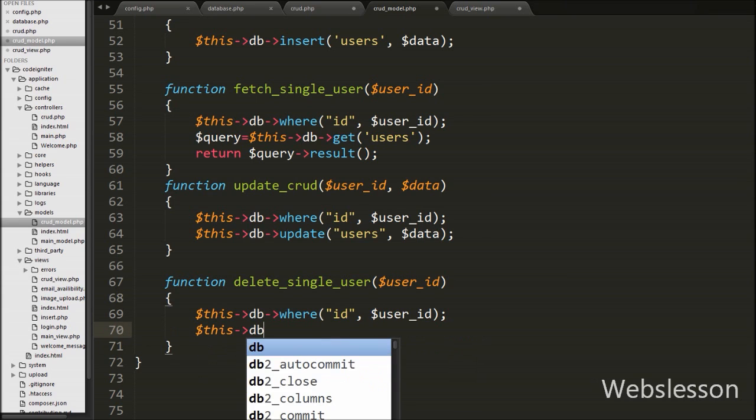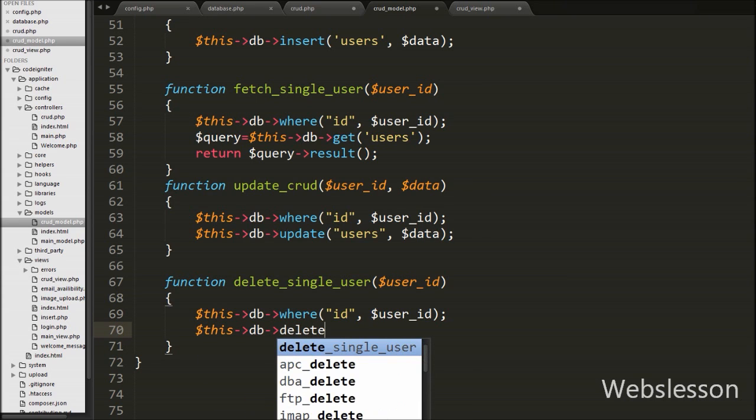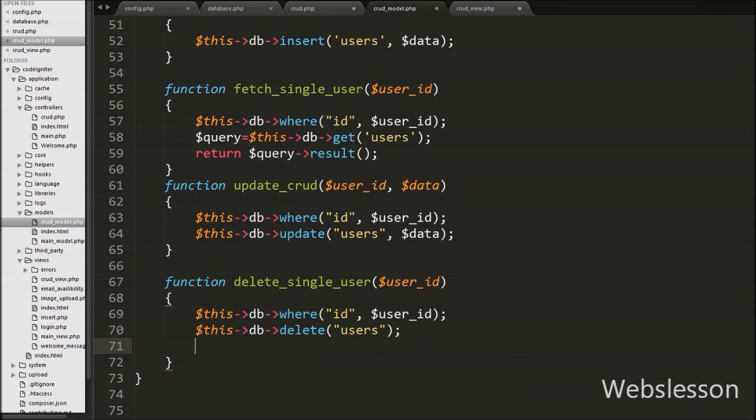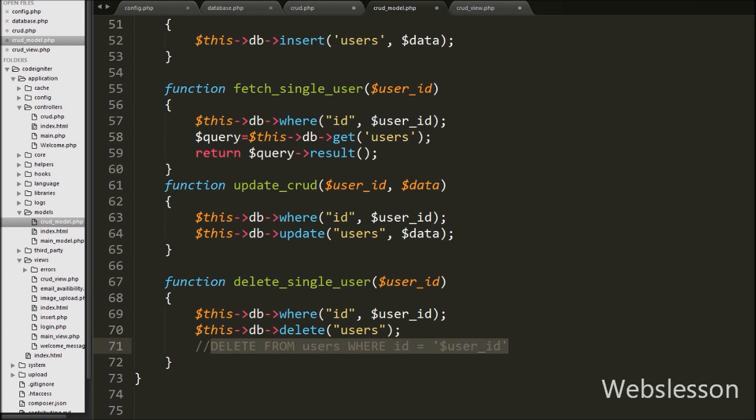Then we write $this with the database class object db with the delete method, and under this method we write the table name users. This code will produce a delete query like delete from users where id is equal to $user id. It will execute this query and remove the data from the table. So friends, our code is ready for removing or deleting data by using Ajax and the Codeigniter Framework. So we have saved this code and checked it in the browser.